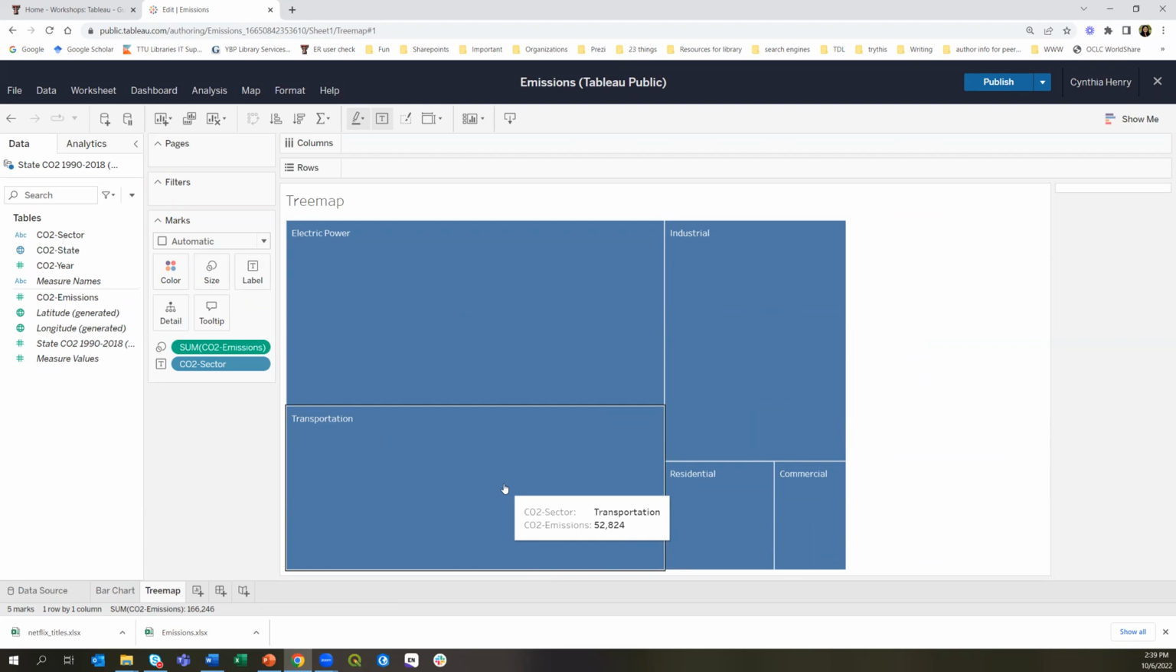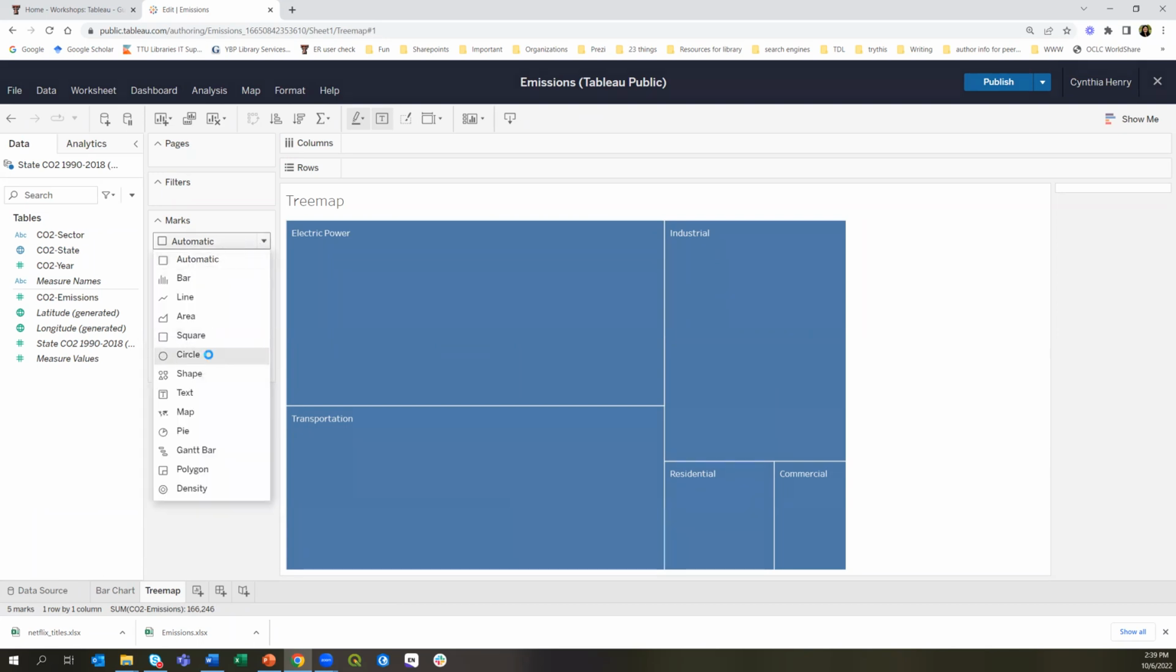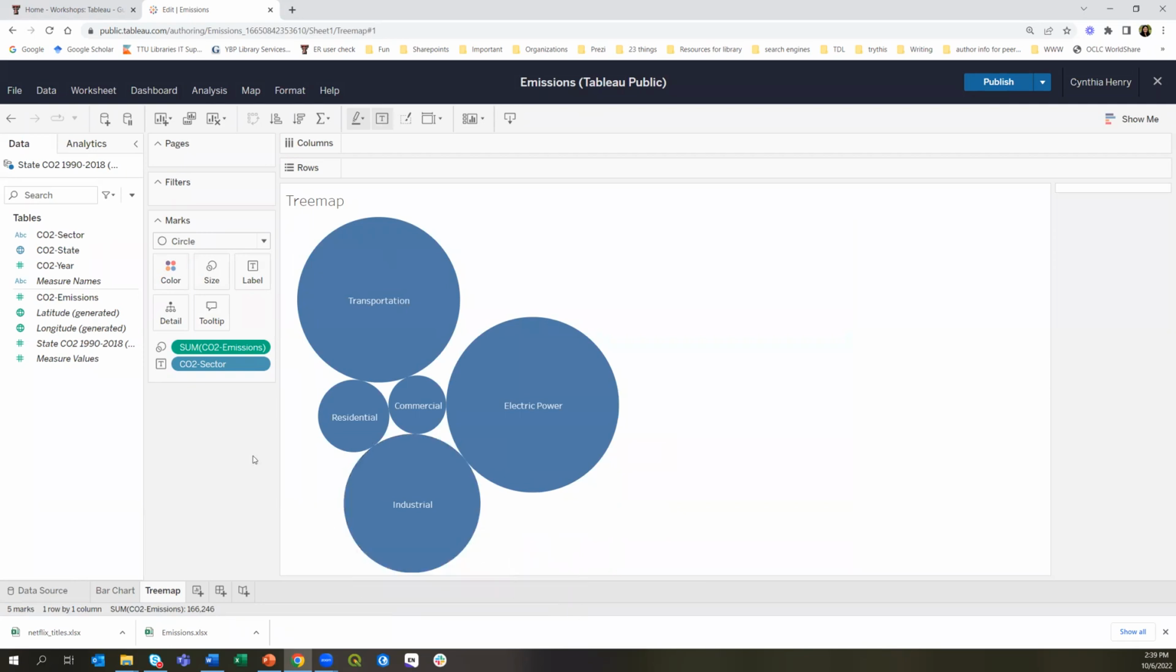Tableau picks the tree map for us, and it's a fine visualization, but I really wanted to look at circles. So over here, instead of the automatic, which is what we've been using, I'm going to click on a drop down, and I'm going to click circle, and then we're going to have the circles here. I can tell Tableau I want a different chart by using the drop down menu. Okay, so we got rid of the rectangles for circles, but it gave me something called a packed bubble chart.